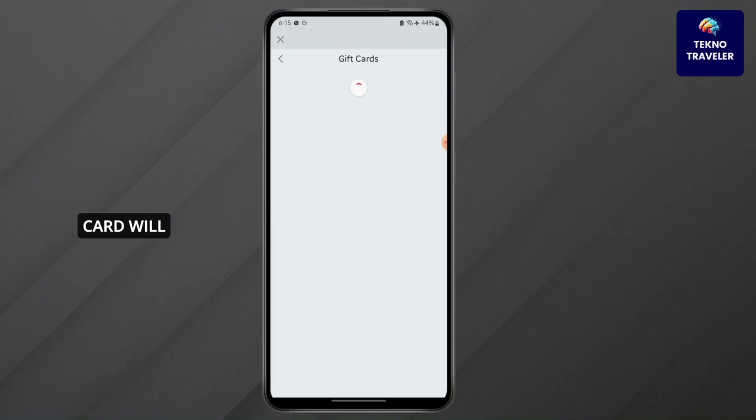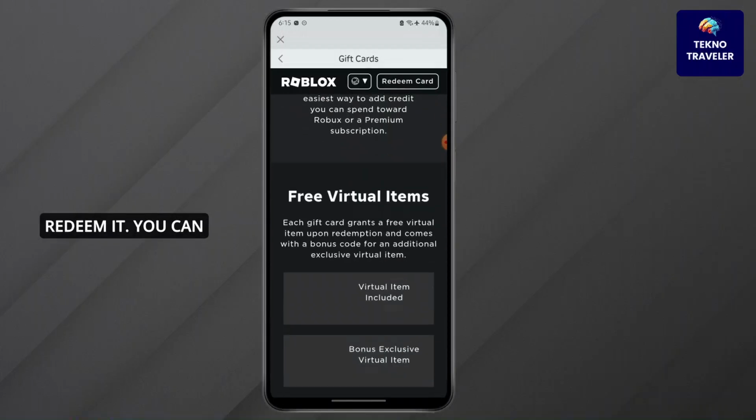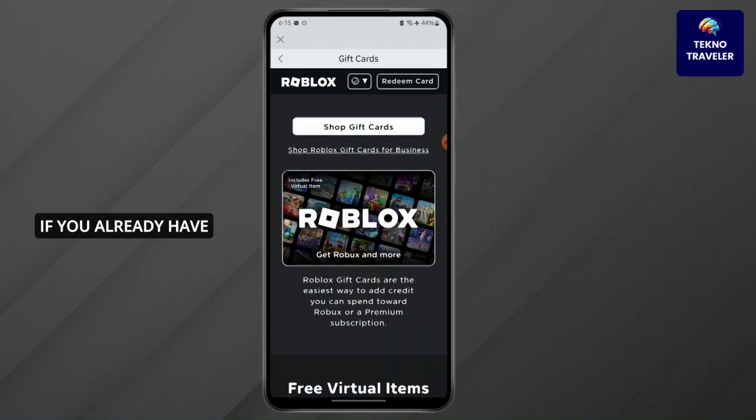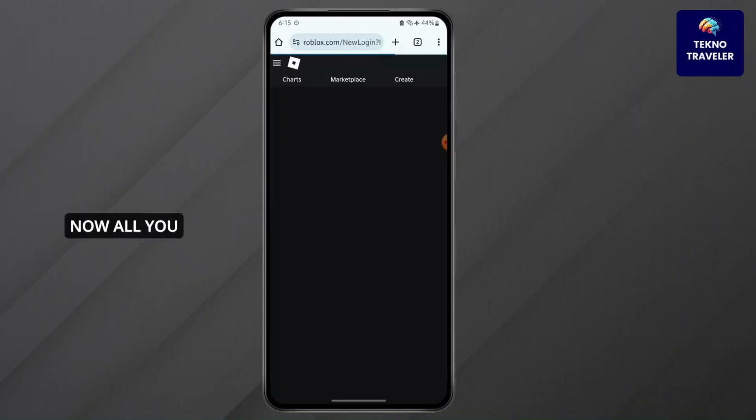Now all your gift cards will appear over here, and you will also get an option to redeem it. You can also buy gift cards. If you already have one, tap on redeem, and then it will open a browser and lead you to this interface.